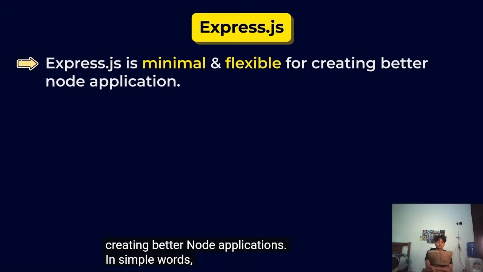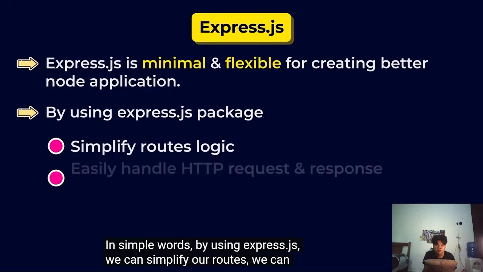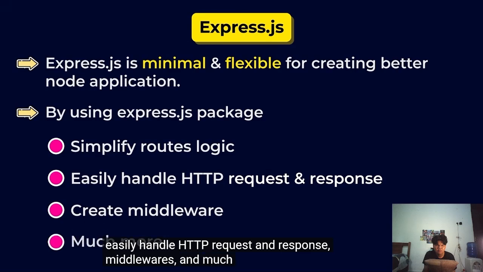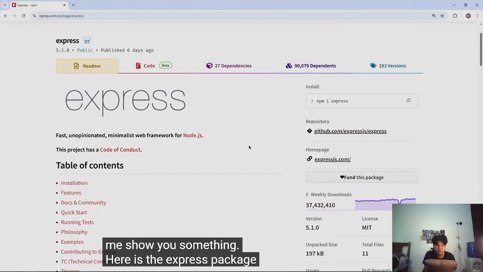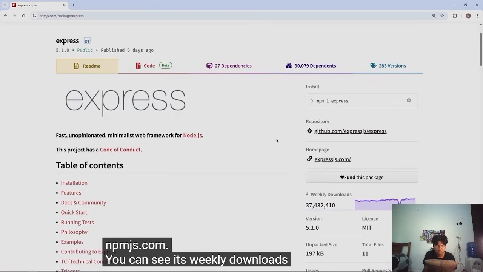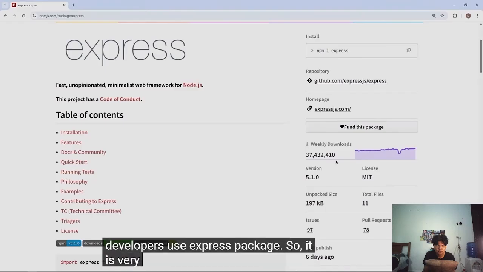In simple words, by using Express.js, we can simplify our routes, we can easily handle HTTP request and response, middlewares and much more. Let me show you something. Here is the Express package on the npmjs website. We can see its weekly downloads are almost 37.2 million, which is crazy. And in almost 90% of Node.js projects, developers use the Express package. So it is very important to master Express, right?